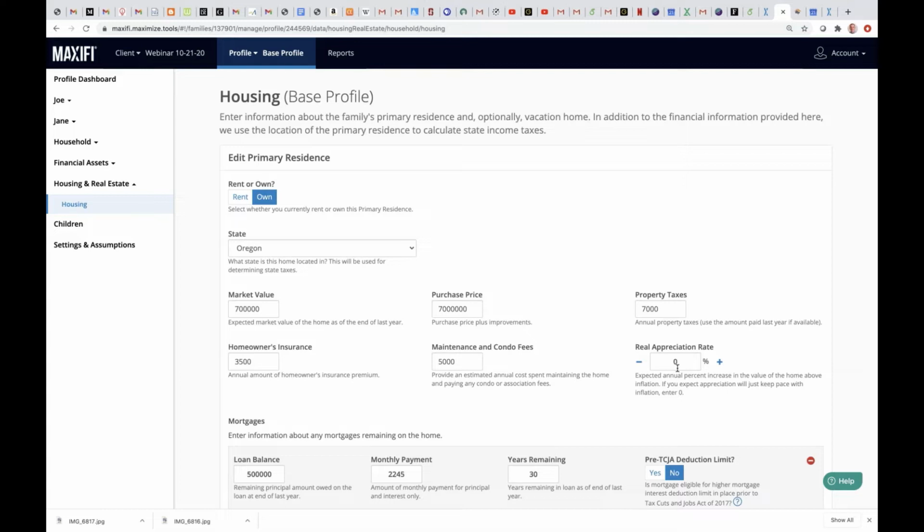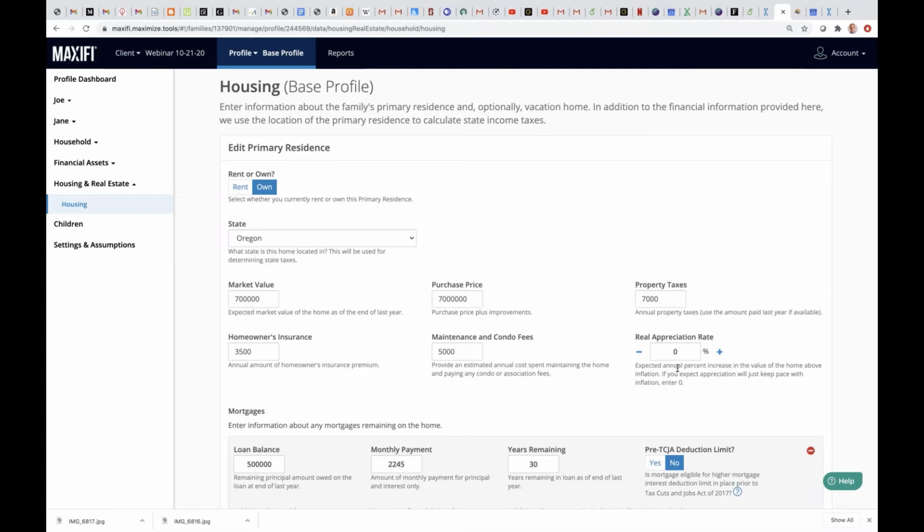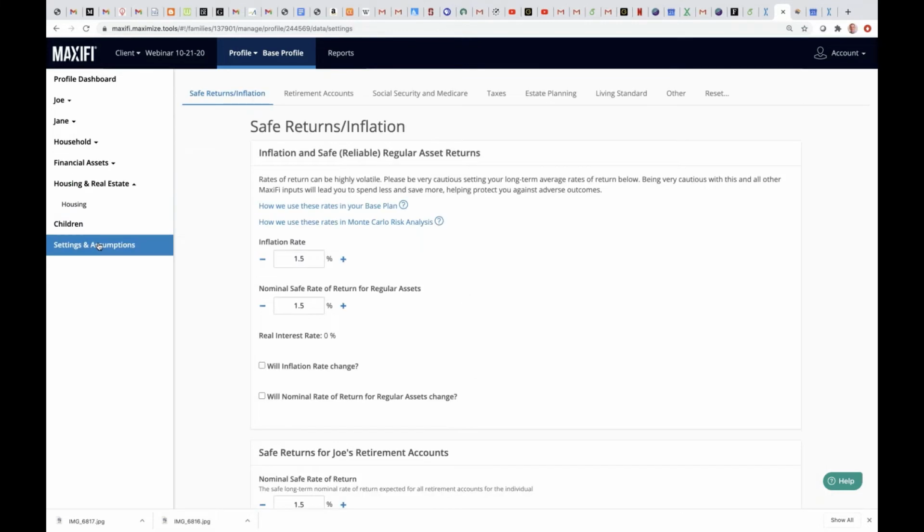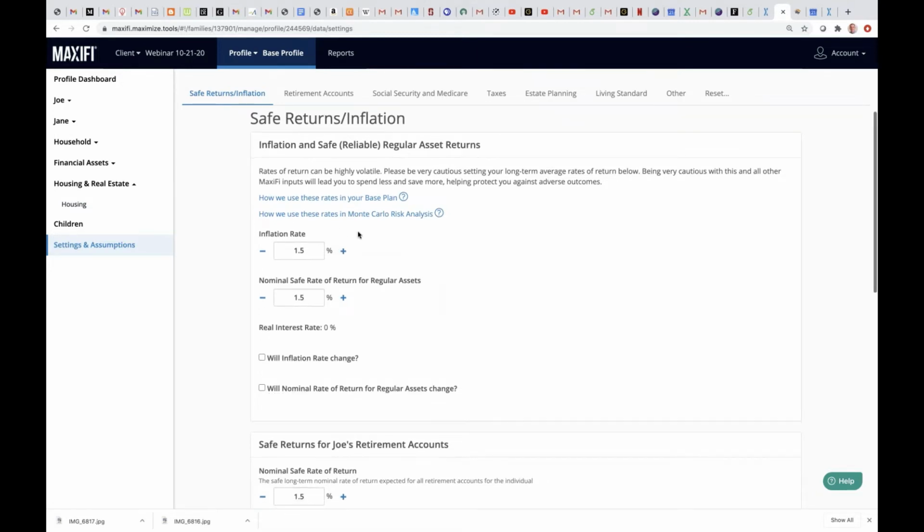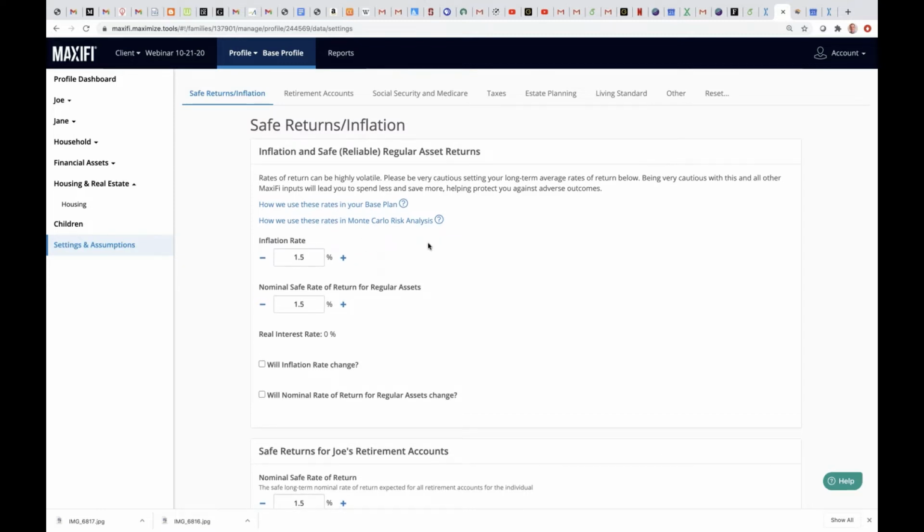What we do when somebody's renting is we just ask for the current rent. We assume that it's going to keep pace with inflation. So if you say the rent is $2,000 a month, the program is assuming that that's going to rise through time at the same inflation rate as you assume under settings and assumptions, which is right here. If you click on settings and assumptions, you see the inflation rate is at this default value. You can change it, but it's 1.5%. So we're assuming that the nominal rent is going to grow at 1.5%.